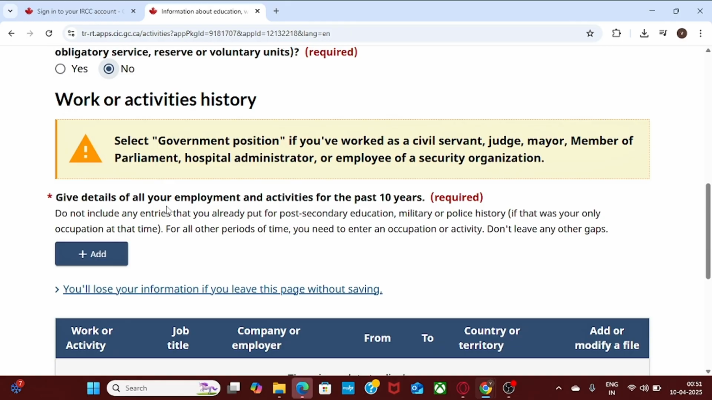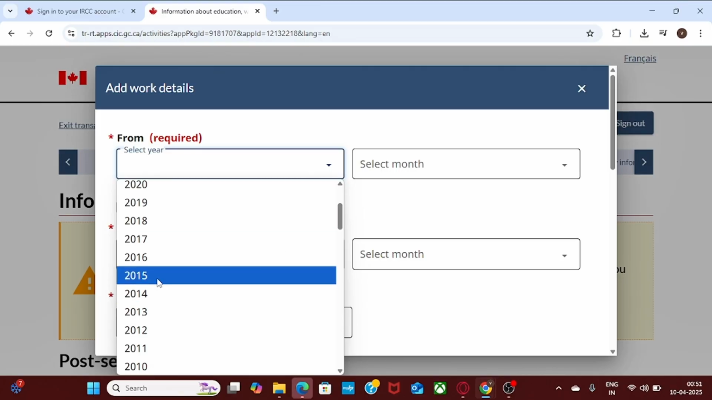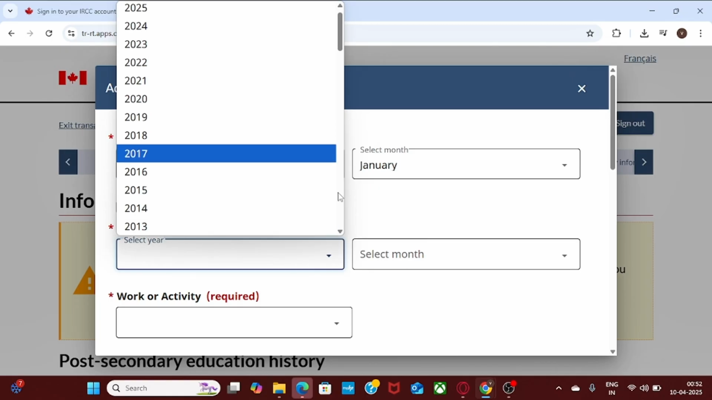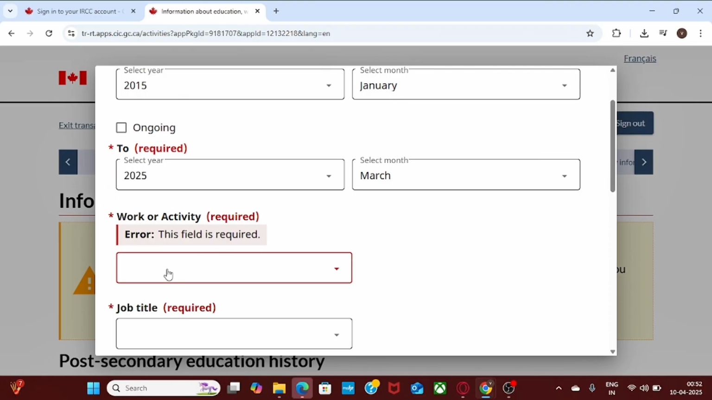Give details of all your employment and activities for the past 10 years. So you have to mention your employment history for the last 10 years. Since it's 2025, you just start from 2015. You can start from January. Here I'm just putting any number for example. You have to mention the exact numbers, exact data.